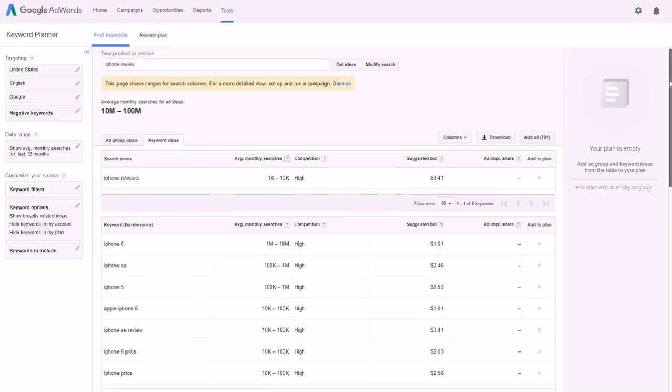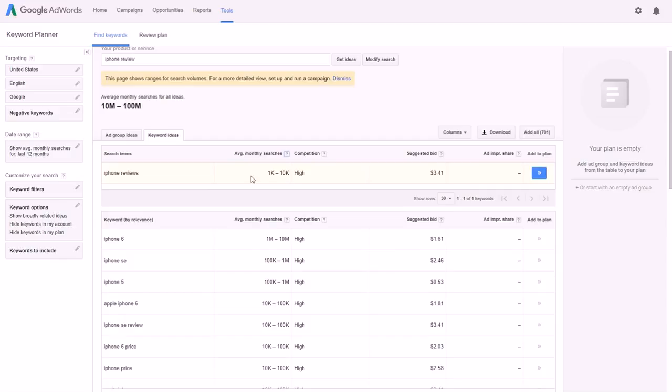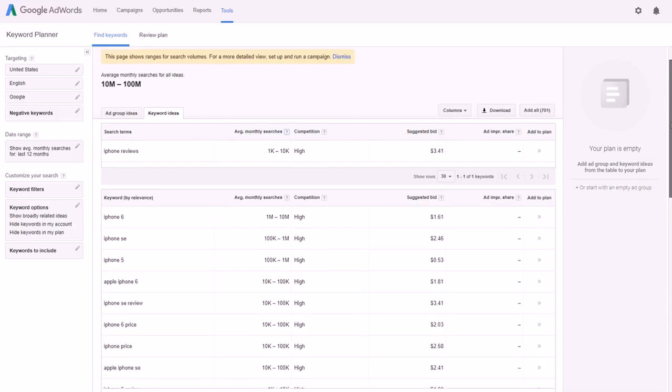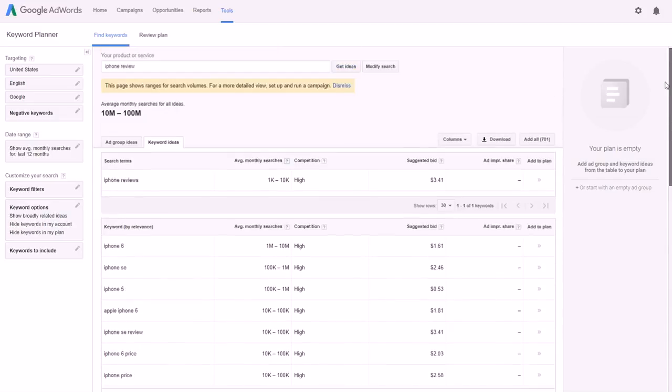So you can look at, okay, it gets an average monthly search volume of about 1 to 10,000 per month. High competition, which means there's a lot of advertisers usually. Suggested bid, $3.41. So they're paying a decent amount per click to get their ads in front of content about iPhone reviews. So although the competition is high, if you can build up your channel later on, you can start ranking for stuff like this. But you want to focus more on low and medium competition.